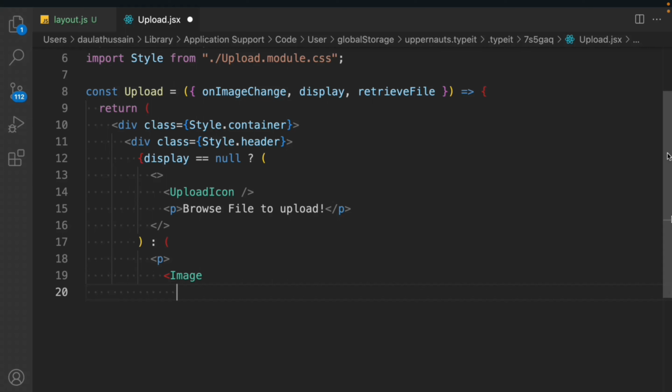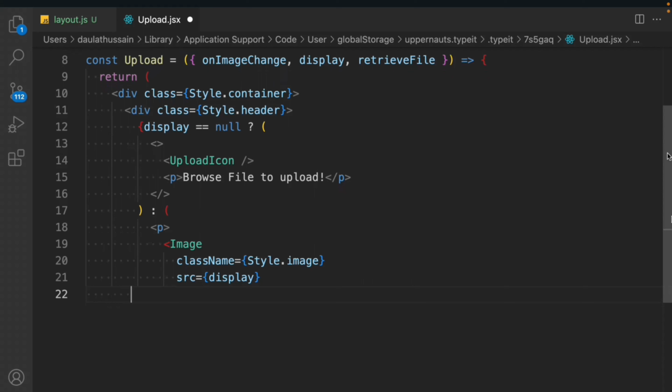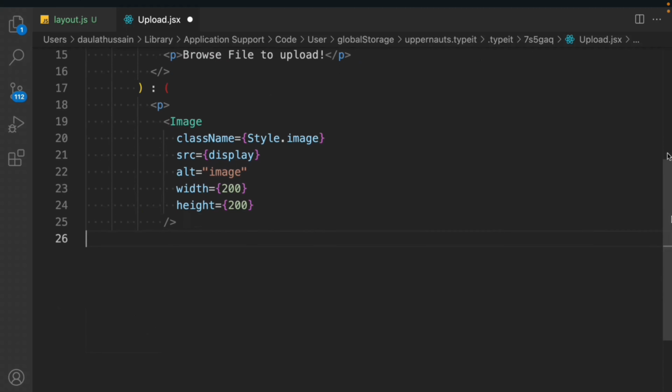So we'll take this class, we'll say image, and we have to provide the source, and the source would be the display. We provide the alt tag as image. Let's provide the width as 200, and the height as 200 as well. So this is the data we are passing into the image. Now close this one and close the p tag. So that's the first dynamic component we have. Now come here, we have to close this one.